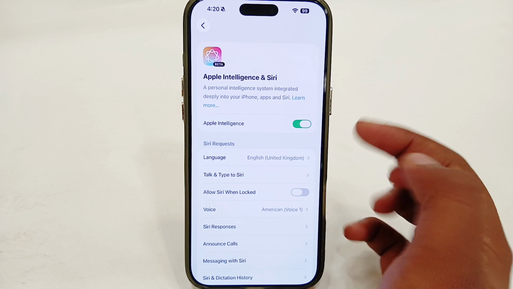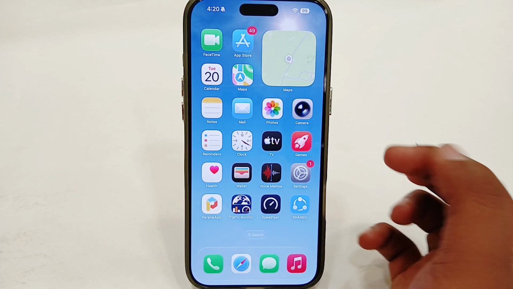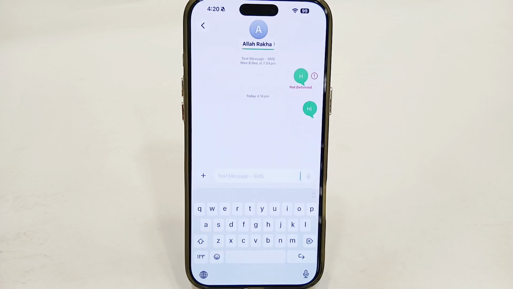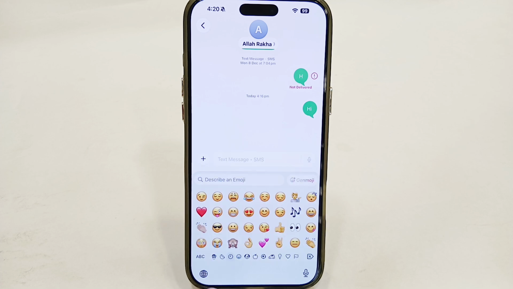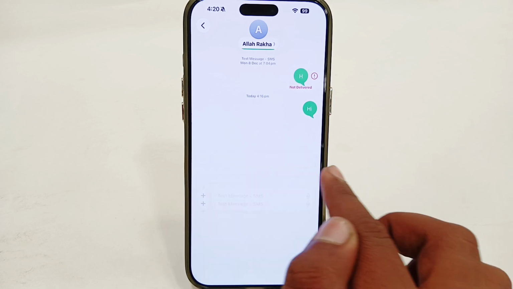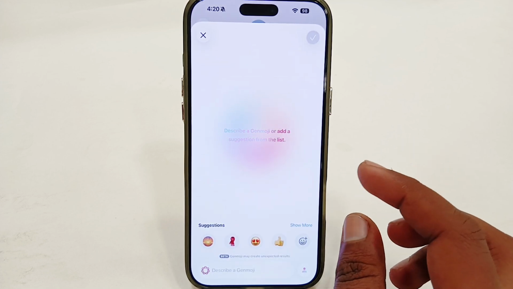Once you have enabled it, just simply go back and open any of your messaging apps. So let's say I'm going to open my iMessage here. Just tap on the message option here, and tap on this emoji option to access your emojis. Now in your emojis, you might see the Genmoji option here. Just tap on this, and now on this screen, you can easily create your own emoji.